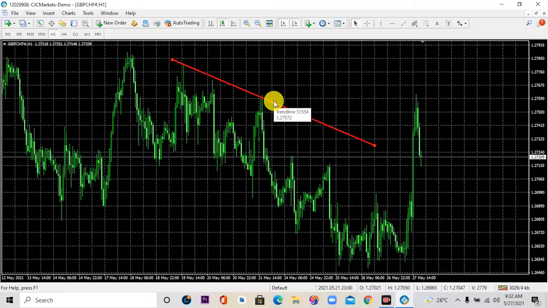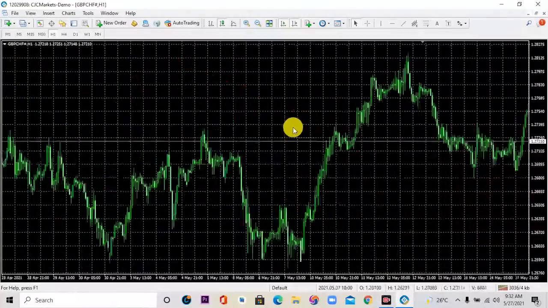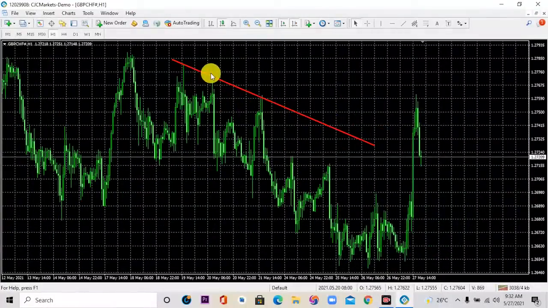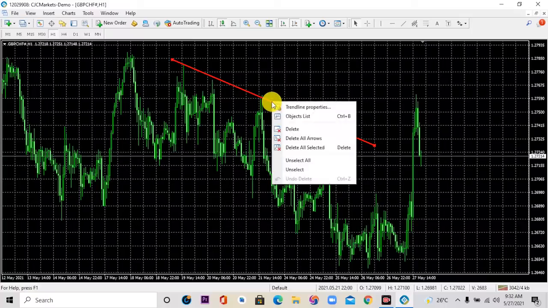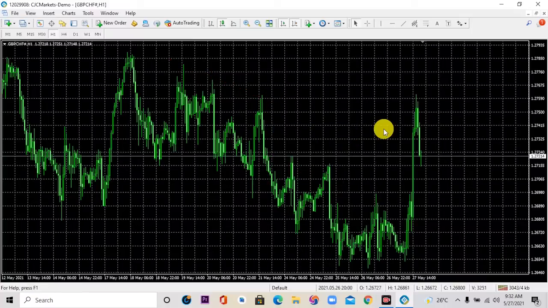If I double click on it, I want to lock it here so it will not move. All these dot edges will not move, so even if I move around, it's locked on that chart. If I want to delete it, I double click on it, then either hit the delete button on my keyboard, or right click and delete. It's off.